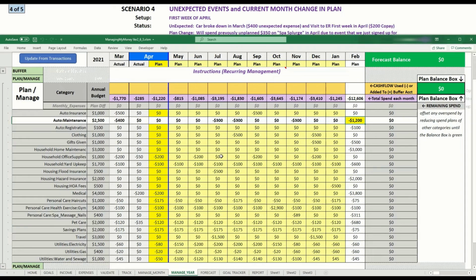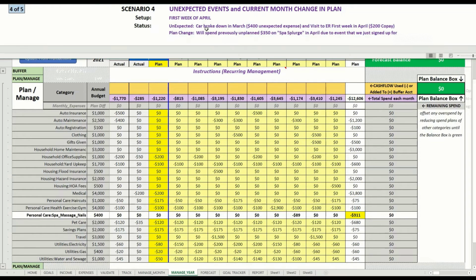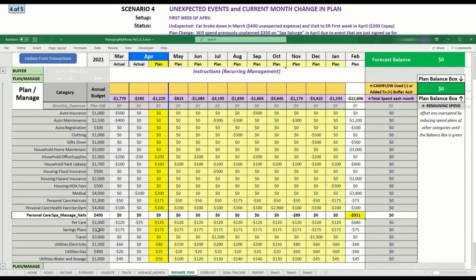Let's take another example here, a plan change. If I look at my spa, massage, nails, we have $400 budget assigned for the year, and the plan had been to not really use any of that until November. We're going to use about $89 in November, and then a big trip in February, next February, end of the fiscal year, for $311. But let's say that some event is happening now in April, and we're planning to spend $350 this month on that. So maybe later this month.